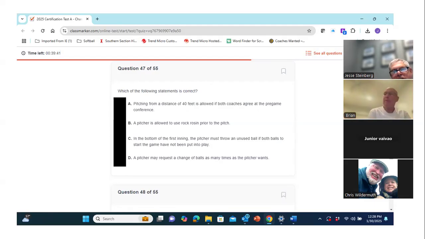Okay. So the correct answer is C, because is rock rosin allowed? Nope. Powder rosin only, and it has to be an approved drying agent. Rock rosin is not powder rosin. It doesn't need to be wiped off, but that's another question somewhere else in this test.